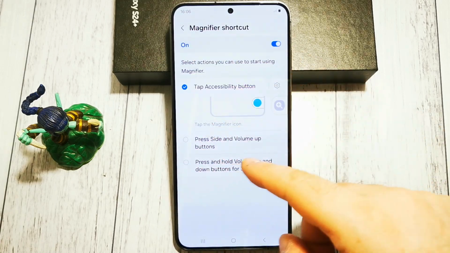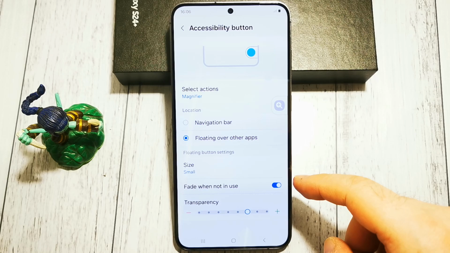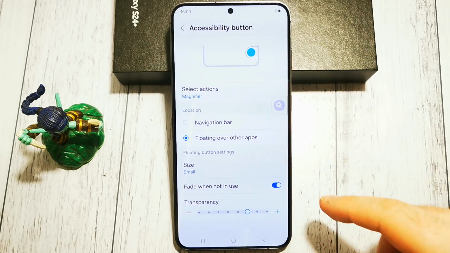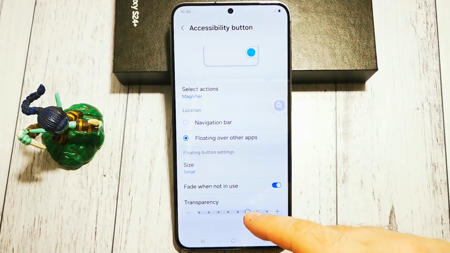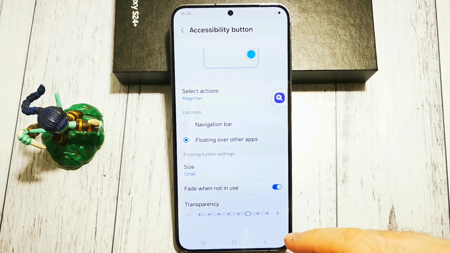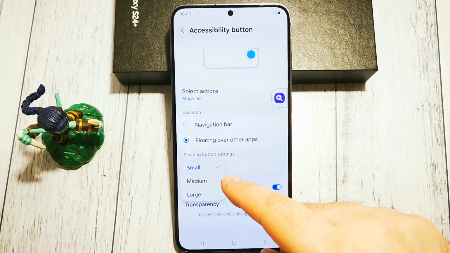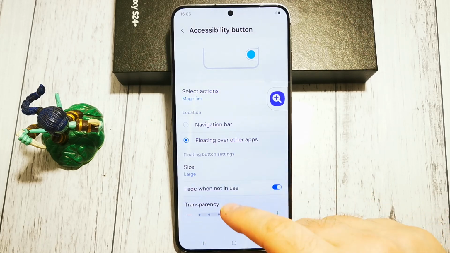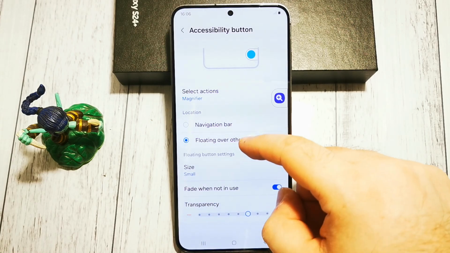Then we need to open the magnifier shortcut. Next, we need to go to this cogwheel here, and here we have our magnifier floating button shortcut. This is this button. So we can change the size, medium, large, small, of course.